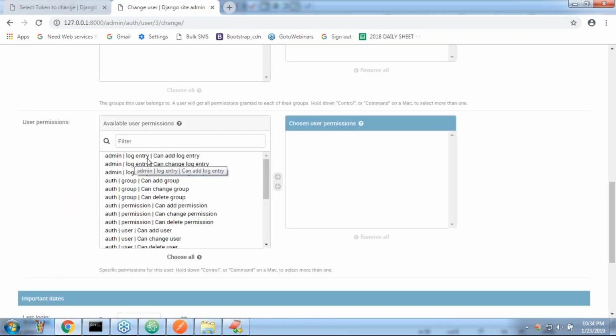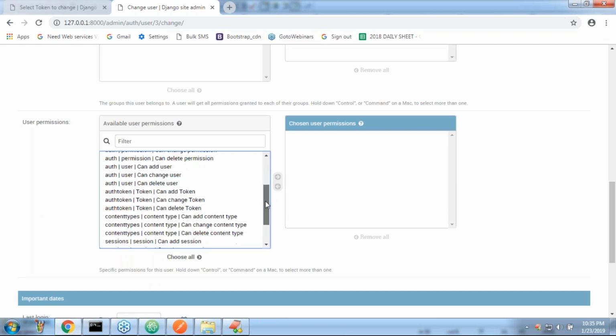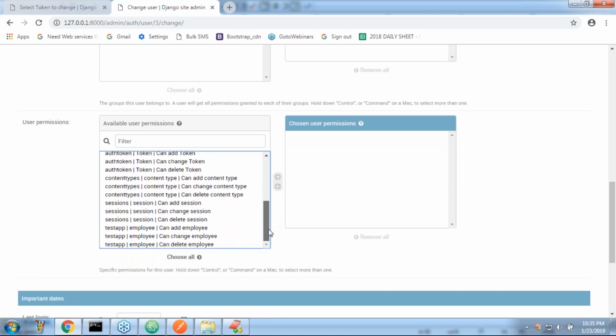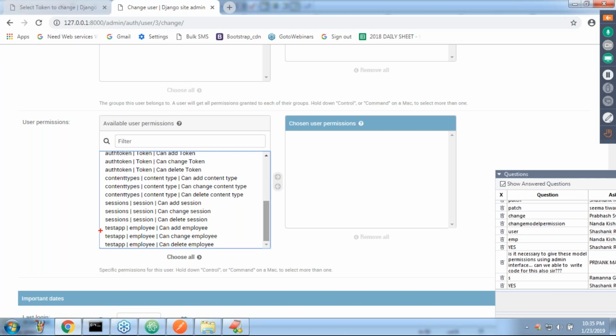Okay, admin log entry. Sir, where do we have employee? Are you seeing employee anywhere? Can you please observe that? The last two things, can you please cross check? Okay, test employee: can add employee, can change employee, can delete employee.